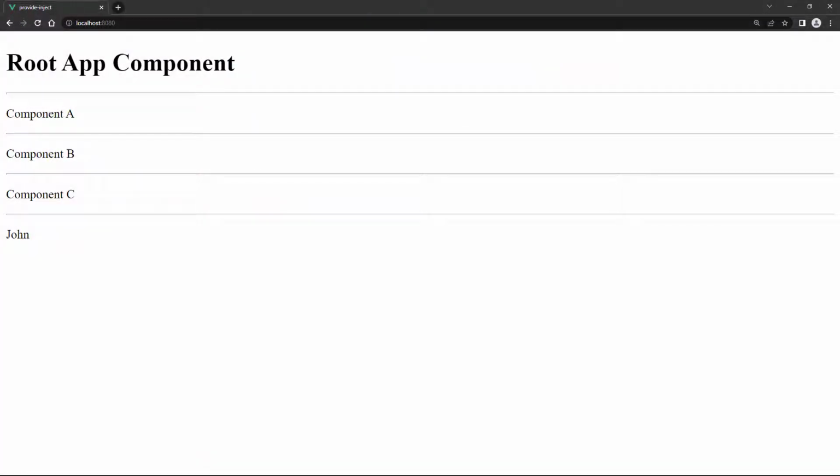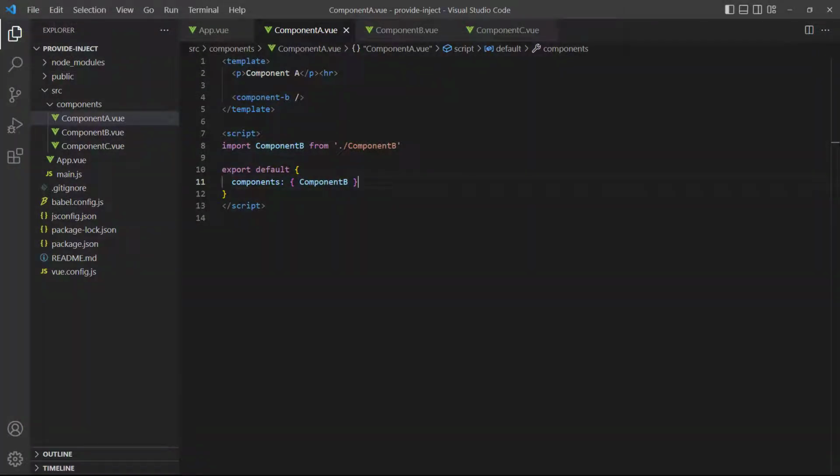If we save and take a look at the browser, we can see the username displayed under the component C paragraph. So, we bypassed the other components in the tree and received the data directly where we wanted to use it. The great thing about Provide and Inject is that not only does it improve performance, but we can use the provided data anywhere in the tree.